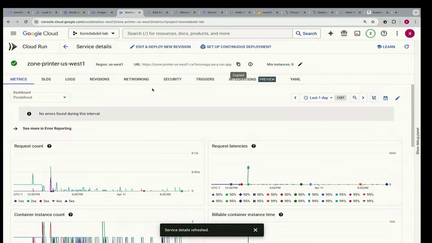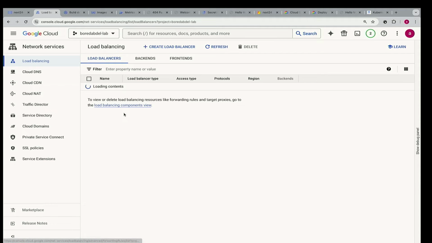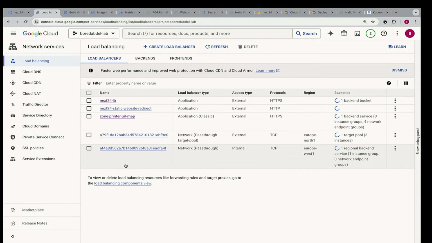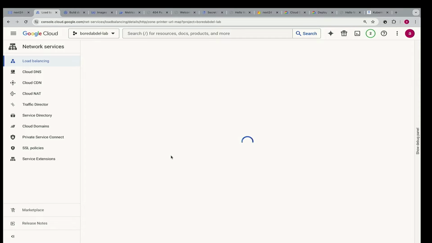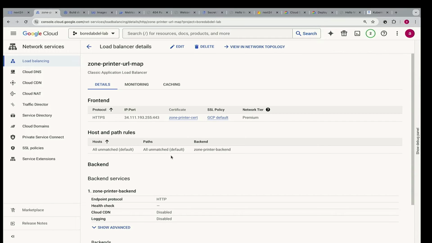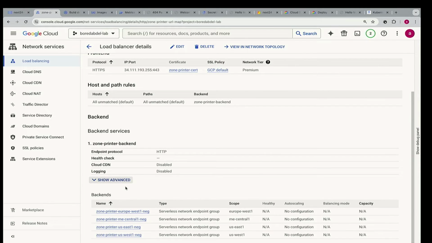So then what I can do is go to my load balancing configuration, and I can show you how I created a load balancer. This is a very simple HTTPS load balancer, which has, again, a certificate. It has a bunch of interesting things. If I scroll down to the backend, I see that I have 4 backends, and the backends are essentially the Cloud Run services. Each Cloud Run service is acting as a backend toward the load balancer.